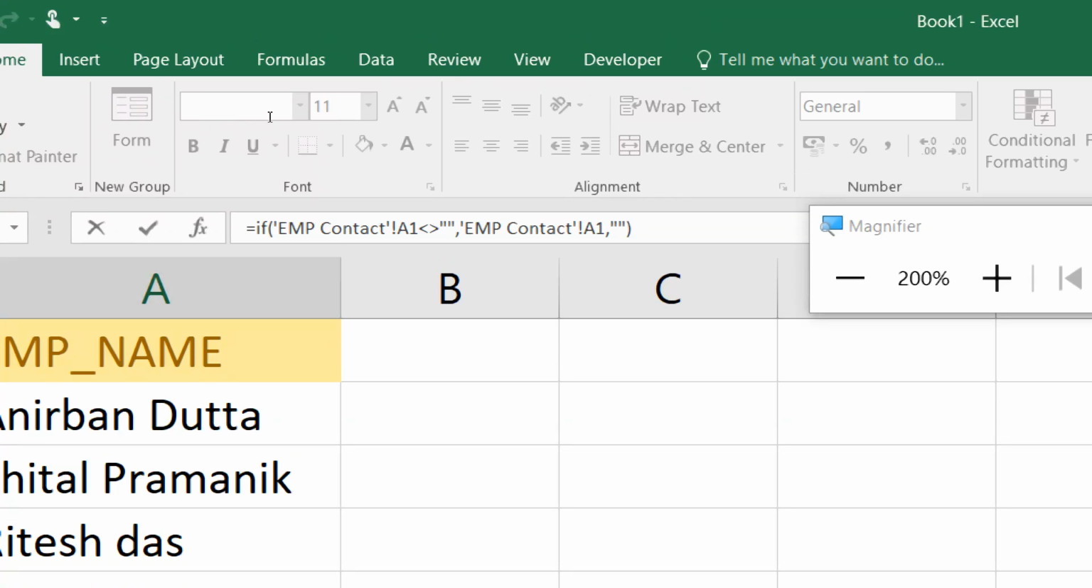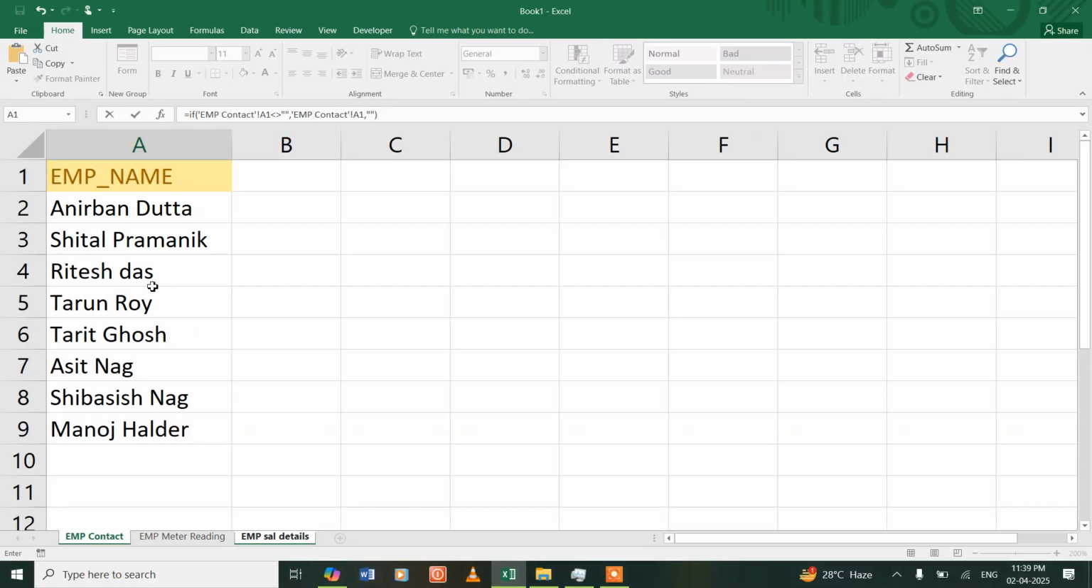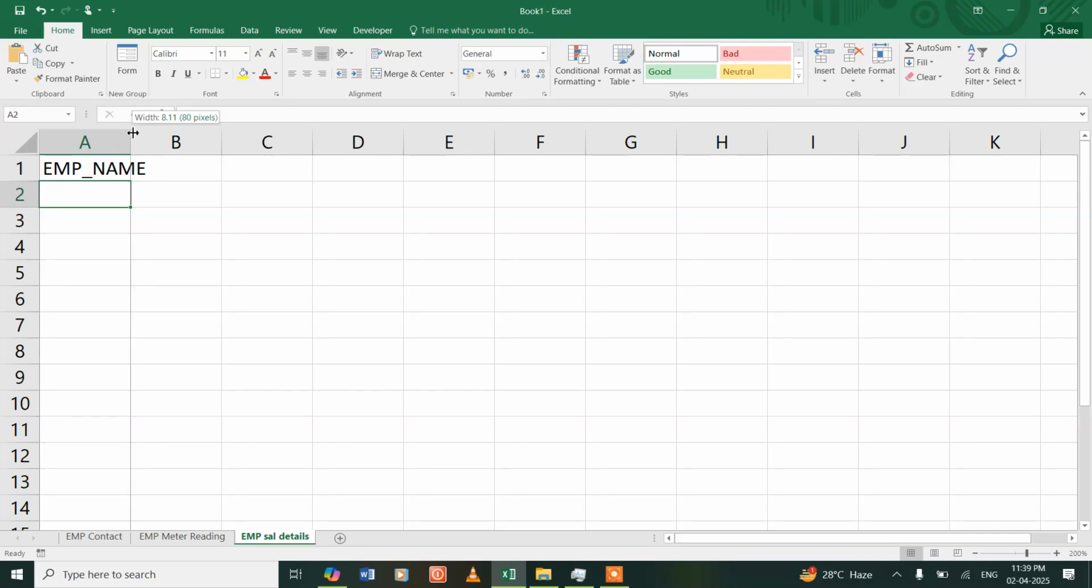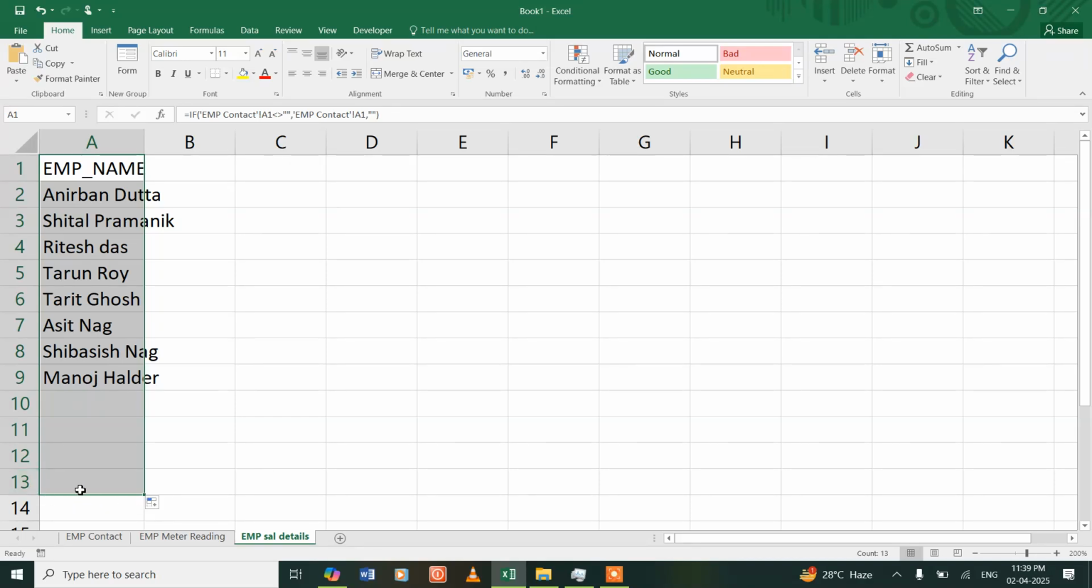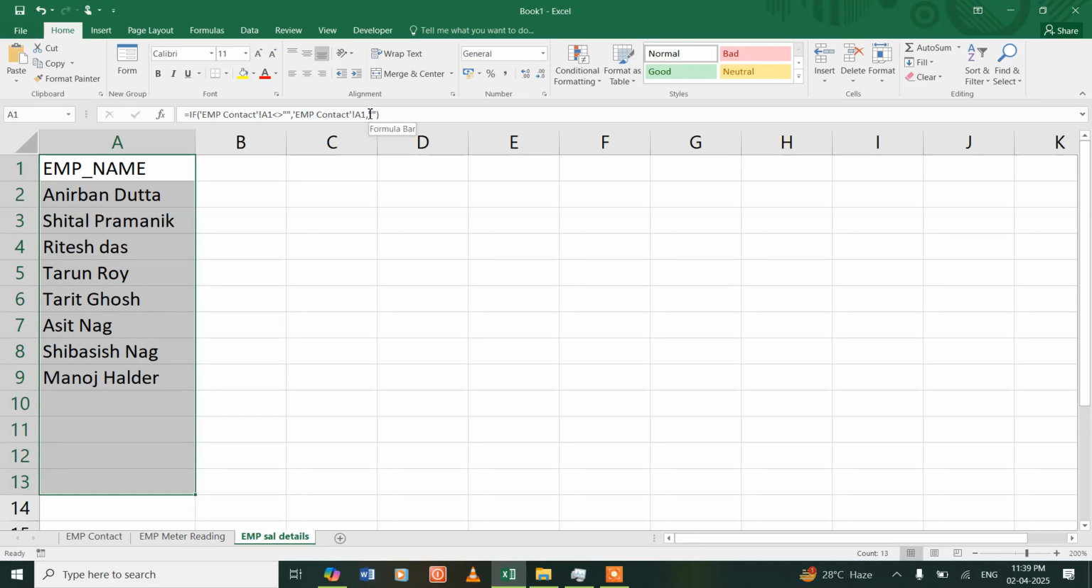If A1 is not blank, and then there are two double quotation marks, open and close. If A1 is not blank, then show the data of that particular A1, while if it is blank, then leave it blank. Now let's see what happens. Let me press enter. Now if we drag the formula all the way across, maybe up to 14, though we don't have names up to 13 after Manoj, the 0 is not being shown, but according to the IF conditional statement, blank is being shown.